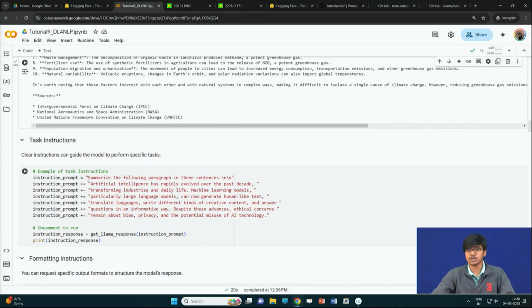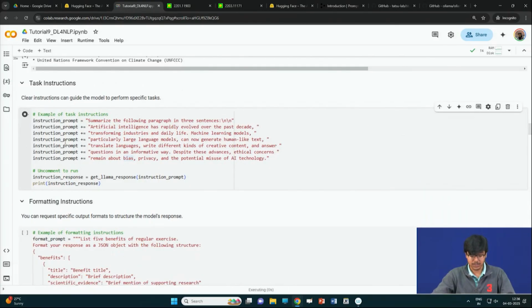Now, task instructions. So, clear instructions can guide the model to perform specific tasks, like summarization, translation, question answering, and so on and so forth. Like, summarize the following paragraph in 3 sentences. So, we are telling it to summarize and also to do it in 3 sentences. So, here there are 1, 2, 3, 4, 5, 6 sentences. So, let us run it.